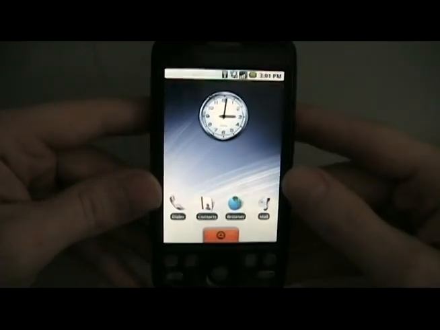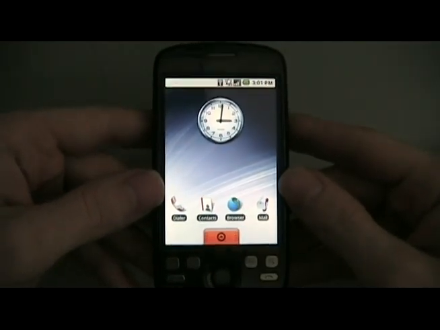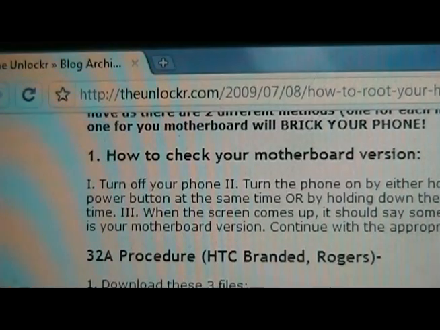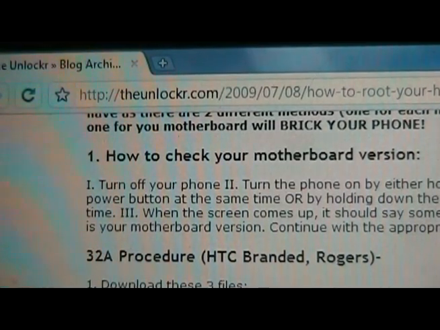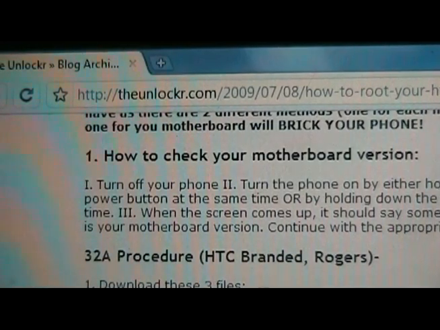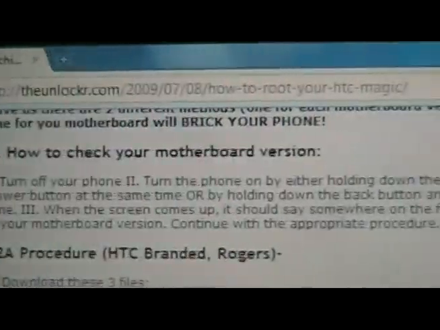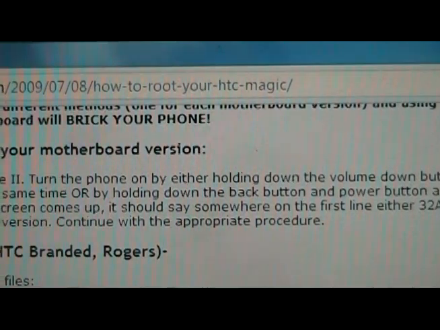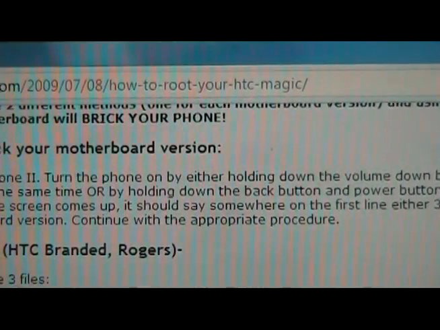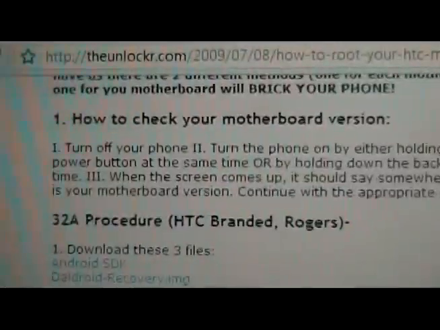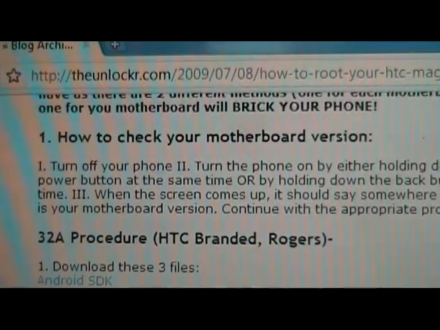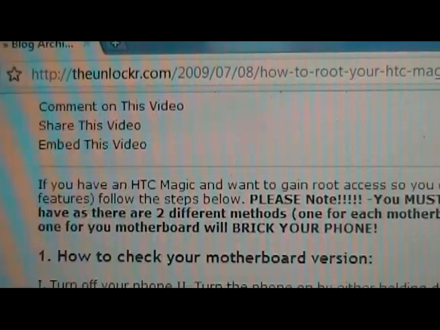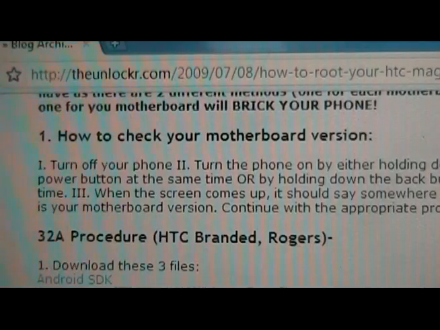Today we're going to show you how to root and put on a ROM on your HTC Magic. If you're not there already, go to theunlocker.com, spelt like that in the video. Go to the post about how to root your HTC Magic. You can use the search bar at the top right and just type in the word magic and you'll find it. Scroll down. First thing you have to do is check your motherboard version.